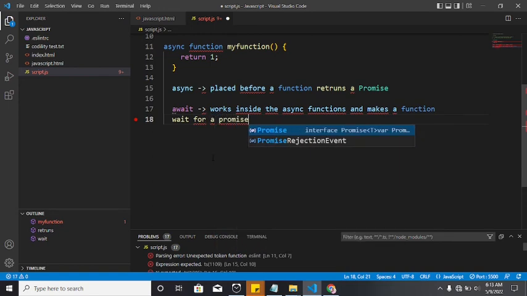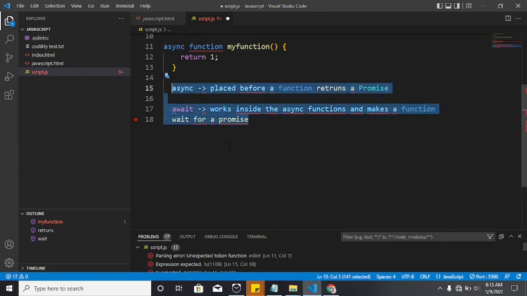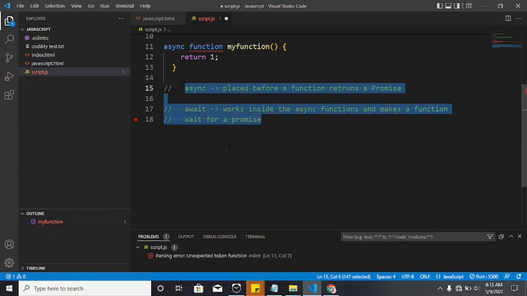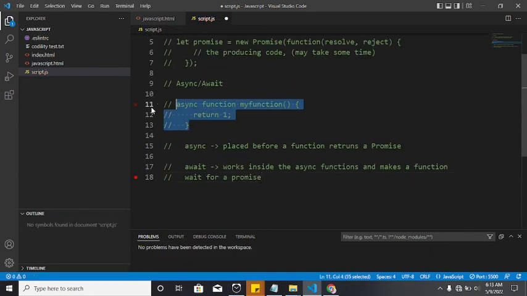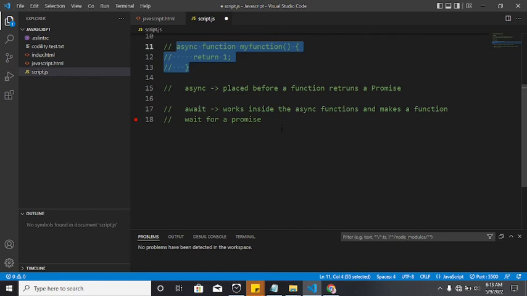It makes a function wait for a promise. So basically this is what it does. So this is the syntax, and then this is what it does. This one is placed before a function and returns a promise. This one works inside the async functions and makes a function wait for a promise.